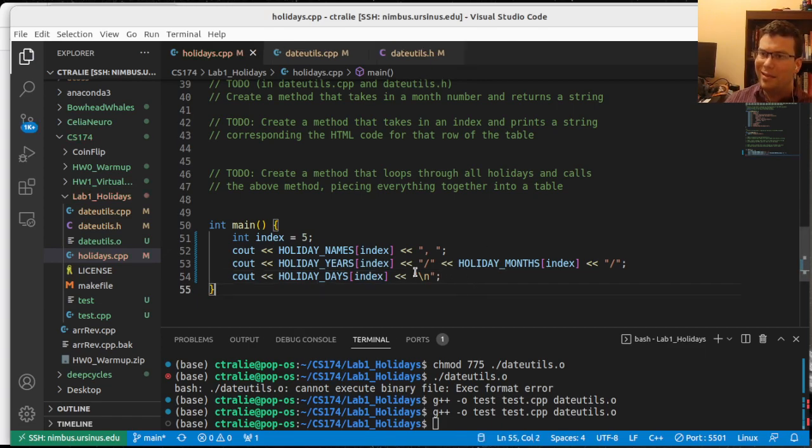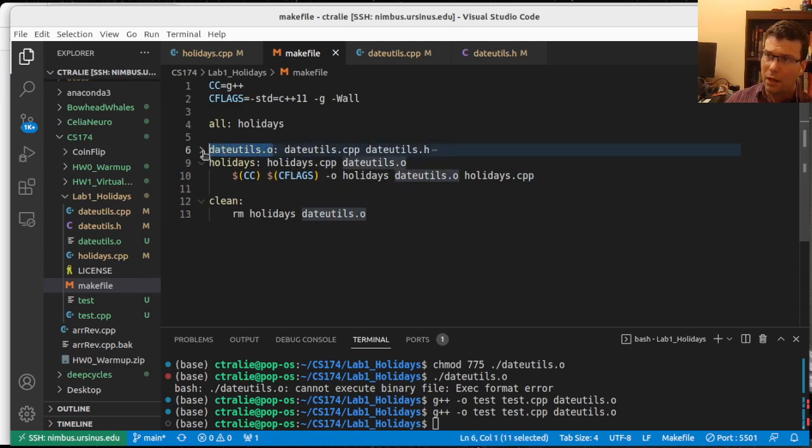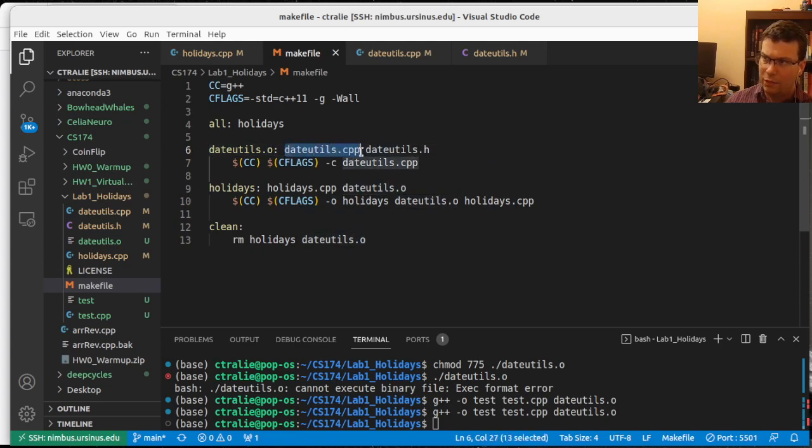Okay, now to make this easy, I've actually provided what's known as a makefile. And I'll explain this more as we go along. But what it does is it automatically sets up the commands that you need to type to, first of all, create the object file for dateutils. The syntax is like this. We say, okay, I want to make this file called dateutils.o. That file depends on dateutils.cpp and dateutils.h. So if either of these files change, I know that I automatically have to rebuild this.